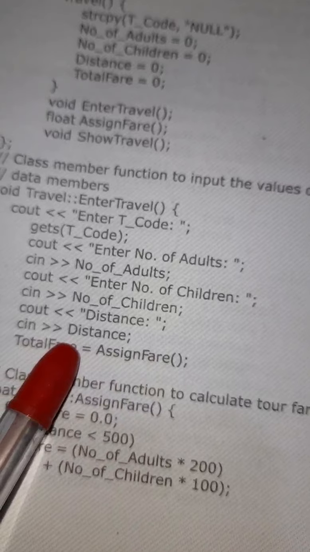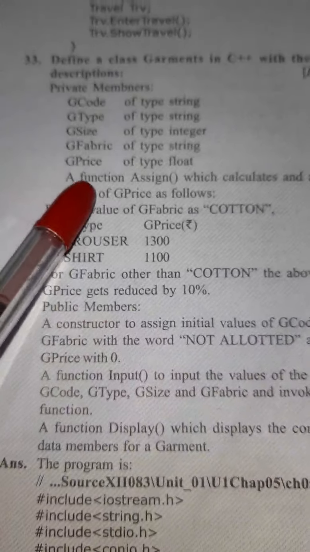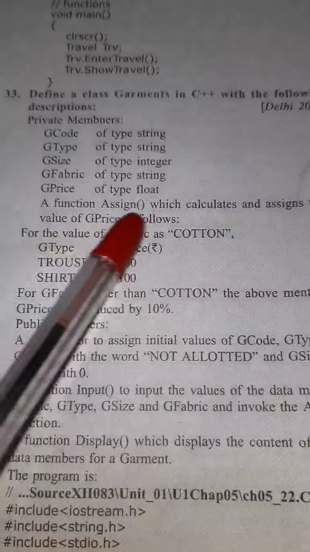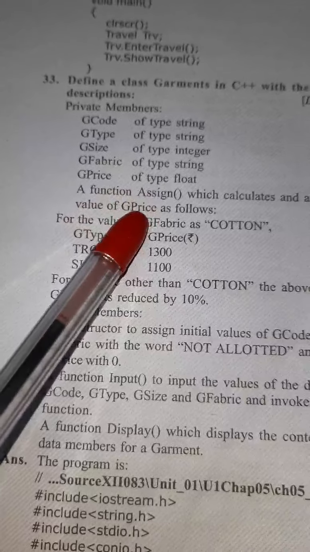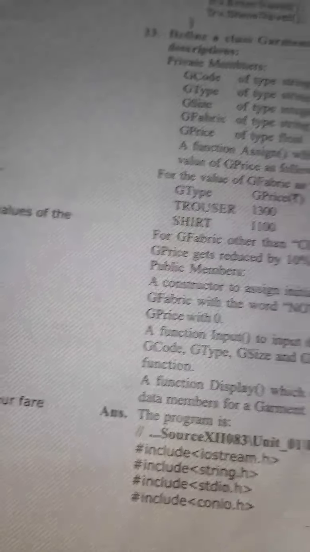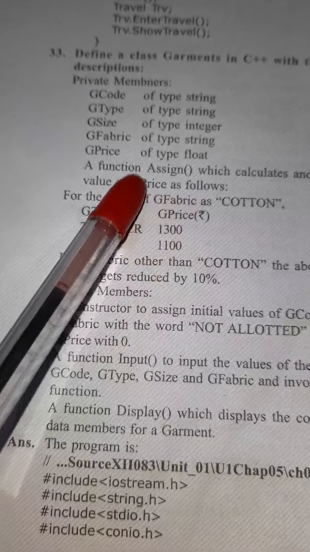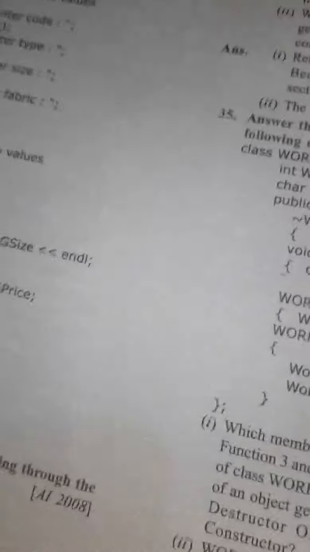If this variable is not there, then the calling function will not return any value, and this return fare will not be there. So you can see that in this program, a function assign calculates and assigns the value of g price, but it is not assigned to this g price, and there is no return value, so quite the opposite. We can also do it like in the previous program: instead of that, we can write g price equals to assign.